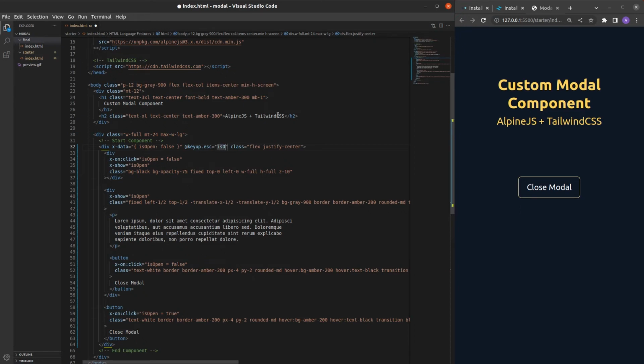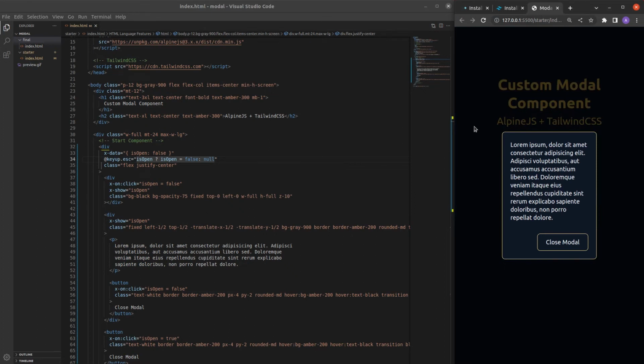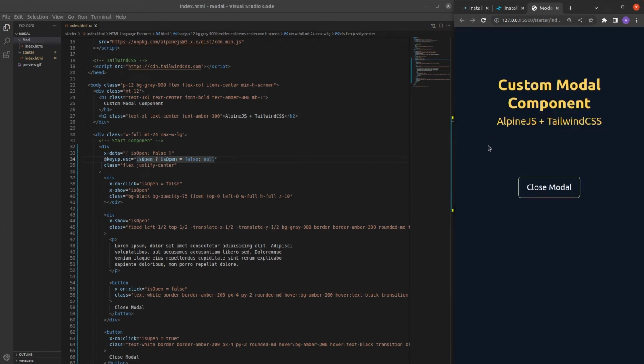And let's say we want to check first if isOpen is true, and whenever it is open we want to set it to false, and if not we don't want to do anything. Let's hit save, let's check if it works. Let's open it, let's hit the escape button, and it works well. Let's hit the escape button while it is closed, and nothing happens. That's fine. And now let's add some nice transitions.